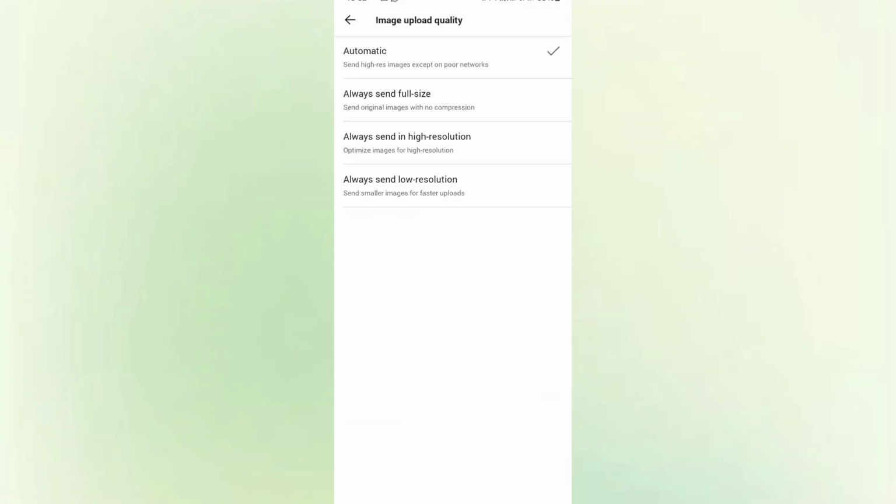Tap it. Inside the image section, you may see an option like: 1. Automatic, send high-res images except on poor networks. 2. Always send full-size, send original images with no compression. 3. Always send in high-resolution, optimize images for high resolution. 4. Always send low resolution, send smaller images for faster uploads. For better results, select Always send in high resolution.